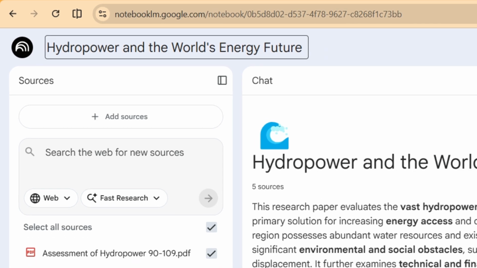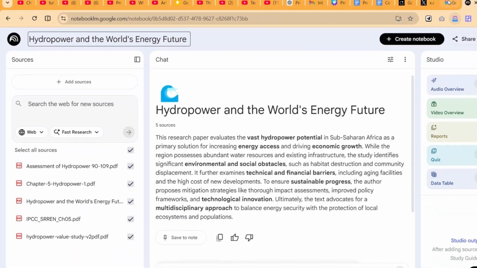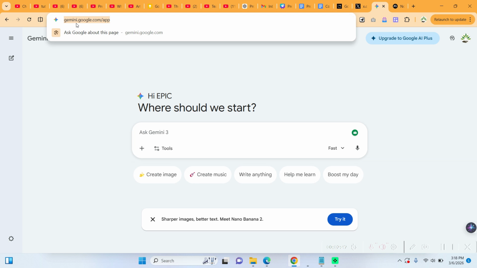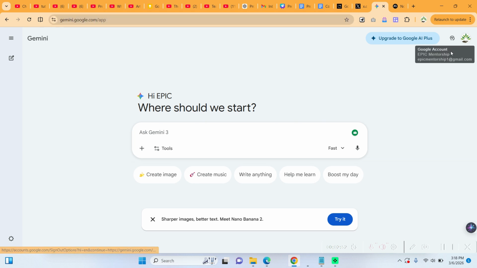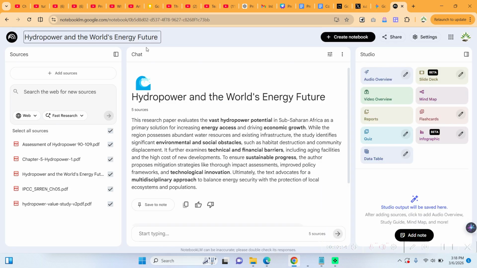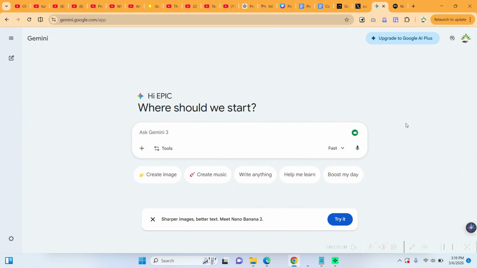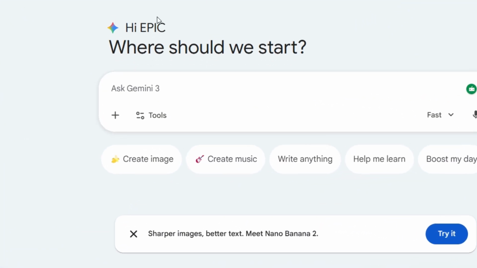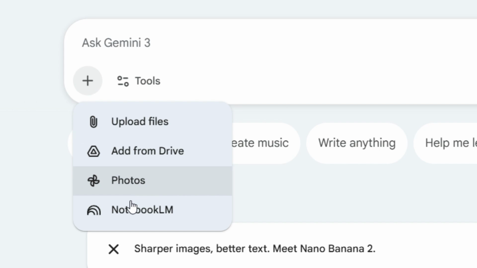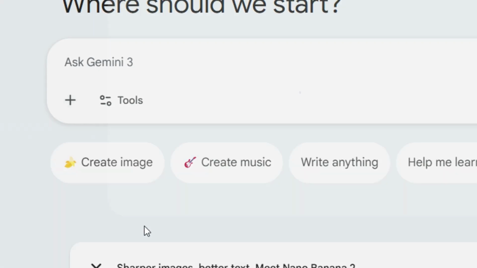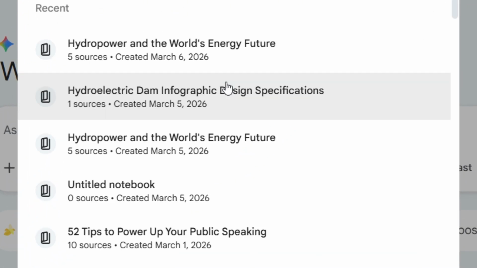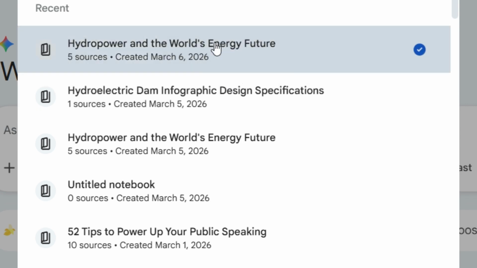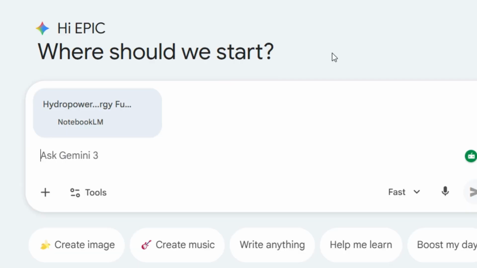So the next phase is to open that next AI tool, which is Google Gemini, and access it by coming to gemini.google.com as well. You have to log in with your account. Make sure it is the same account that you have logged in with on Notebook LM, so you can easily access it. Once you've logged in and created a new chat, you can come to this plus sign and you can see Notebook LM directly in here. You have to link that notebook that you created in the other platform, which is this one, hydropower and the world energy feature. So you select it and then you include it.